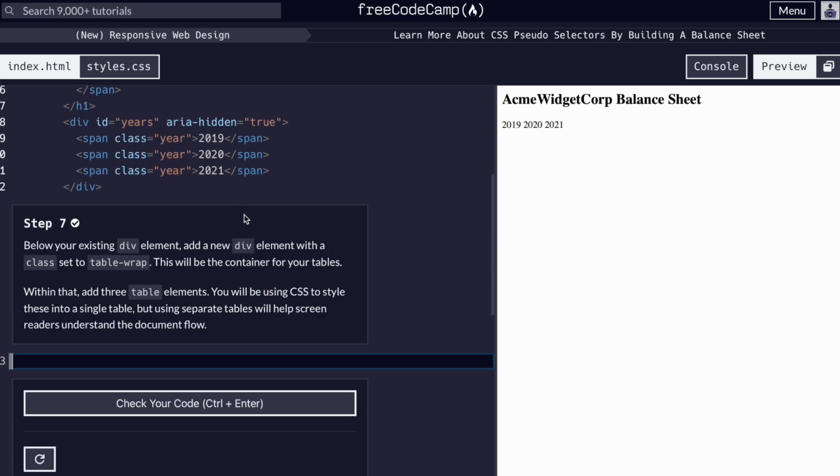Step 7. Below your existing div element, add a new div element with a class set to table wrap. This will be a container for your tables. Within that, add 3 table elements. You'll be using CSS to style these into a single table, but using separate tables will help screen readers understand the document flow.